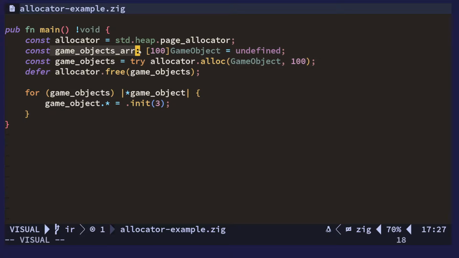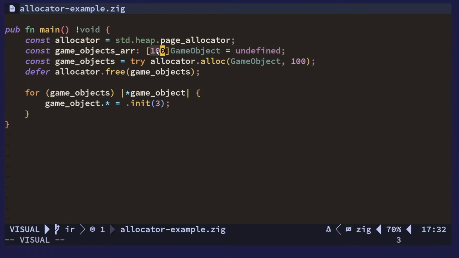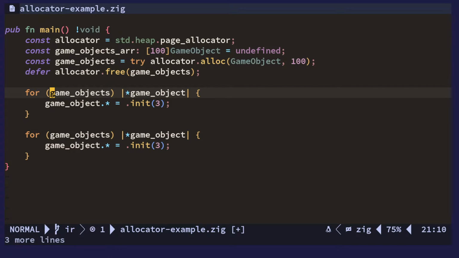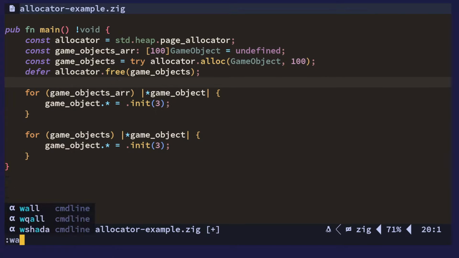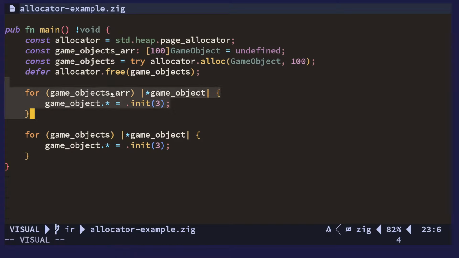So that is alloc. And now this is an array here. So this is a slice and this is an array. Arrays always have a comp time known length, so this is a comp time known length of 100. And then you can iterate through arrays the same way here. That is exactly the same syntax for iterating through an array. But the difference is that this is stored on the stack and this is stored on the heap.